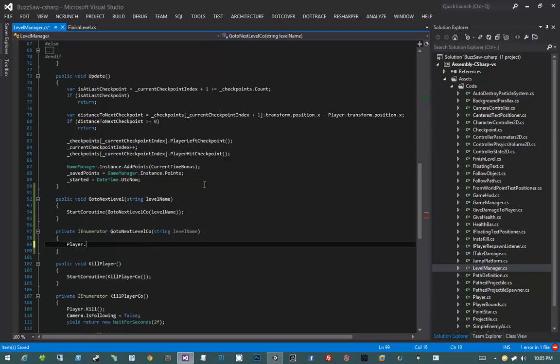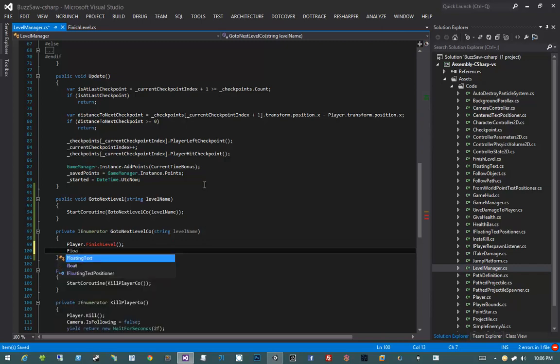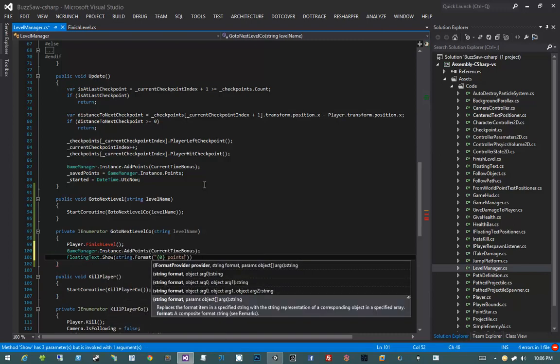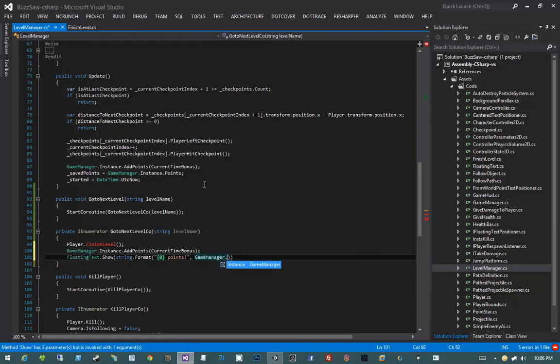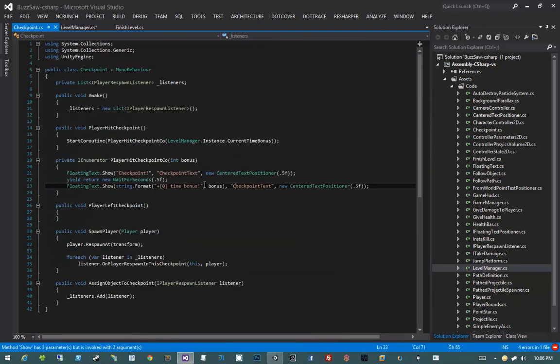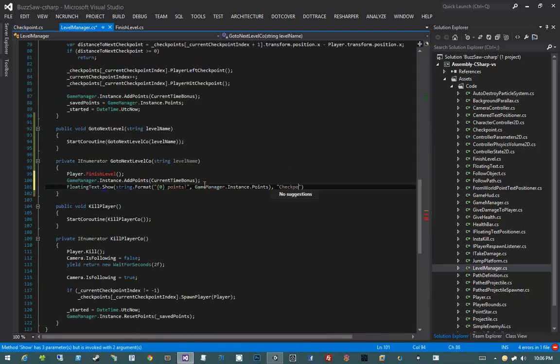I'm going to first say Player.FinishLevel. The FinishLevel method isn't implemented on the player, but what it's going to do is immobilize the player. Then I want to say GameManager.Instance.AddPoints(currentTimeBonus). I want to add the current time bonus to our points. Then I want to say FloatingText.Show and say string.Format("{0} points!"), passing in GameManager.Instance.Points as the parameter. The style, I just want to use the checkpoint text style. I'm just going to reuse that.